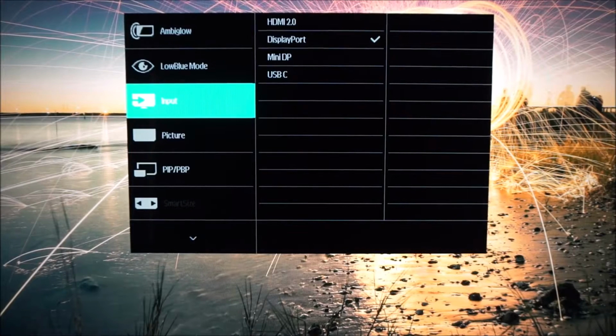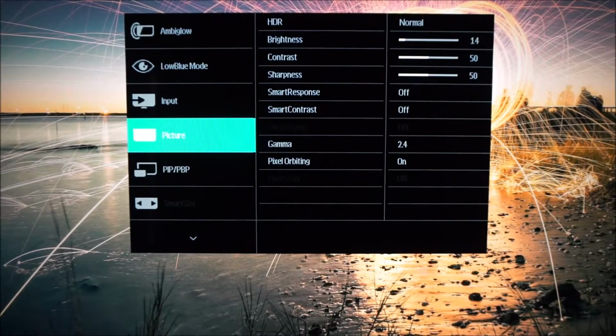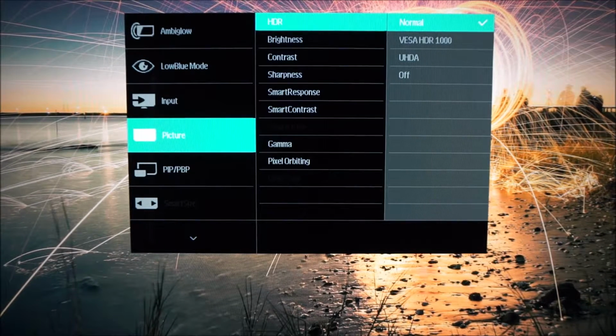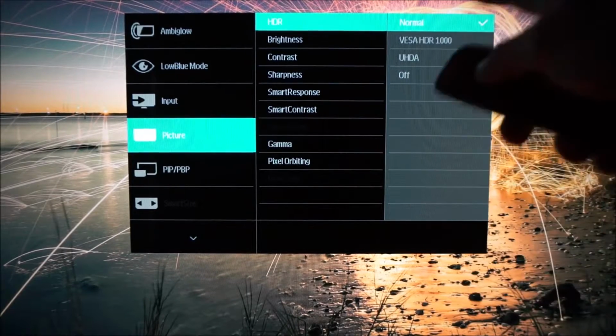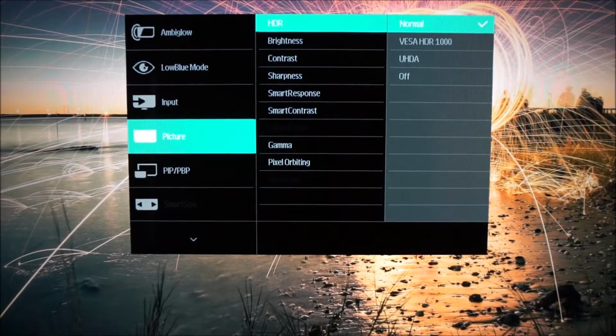Next, there's input, and that allows you to select the input source used by the monitor. So as you can see, at the moment I'm using DisplayPort. Picture, this allows you to select which HDR option is used, and that's when the monitor actually detects an HDR signal, and it'll automatically switch to whatever HDR mode you've got set there, and they're all explored in the review.